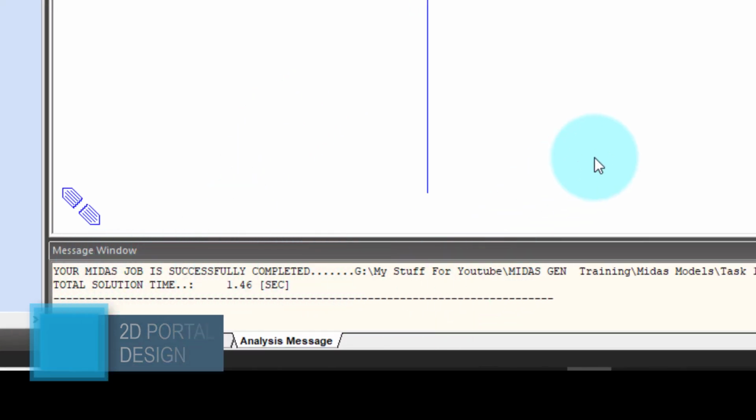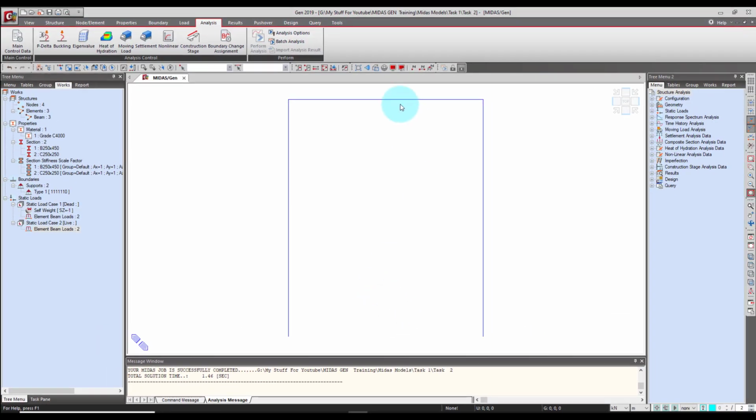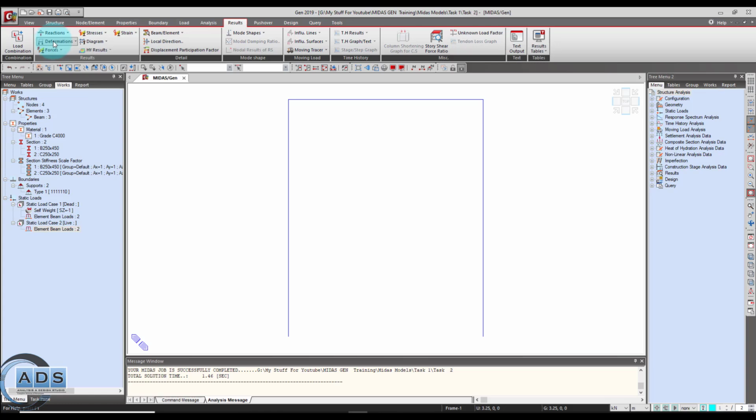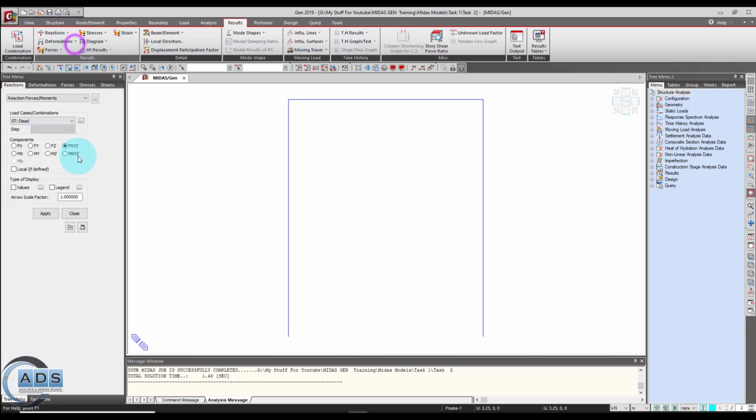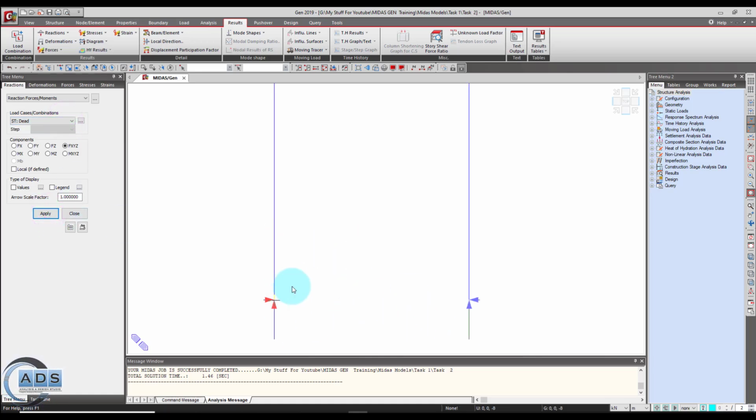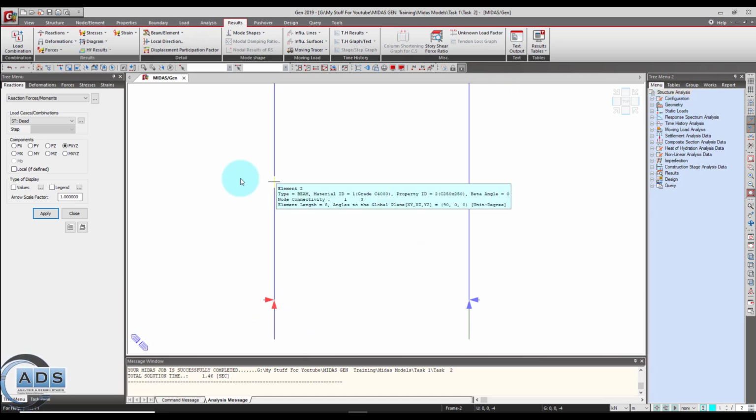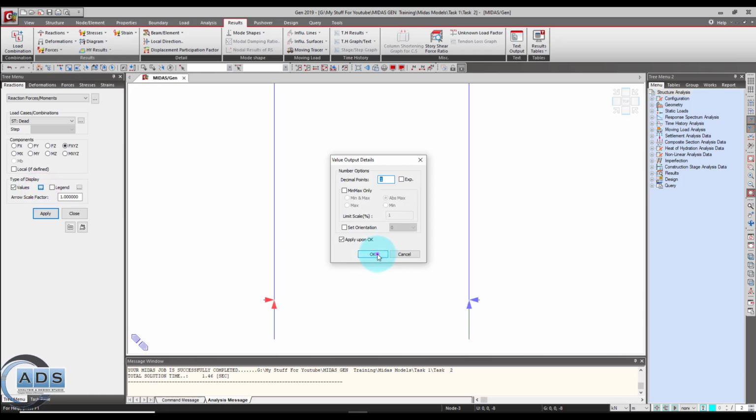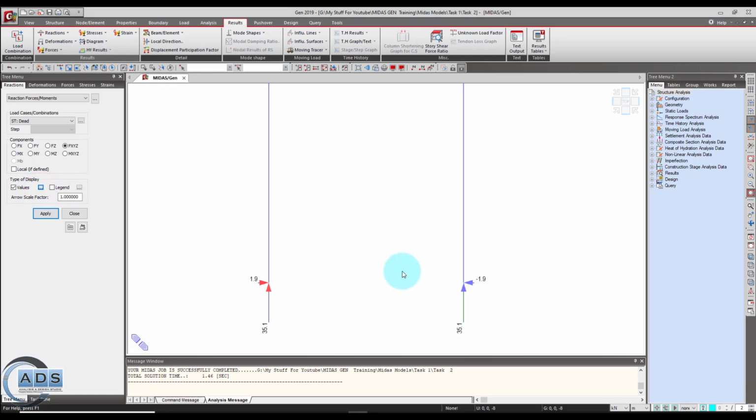Since your MIDAS job is successfully completed, the message has been displayed here. So we can go to the results tab and see the support reactions under the dead loads. Apply. So these are the reactions. For showing the values, just click on the value and OK. So these are the values of the support reactions.